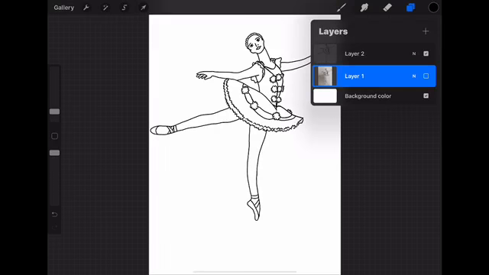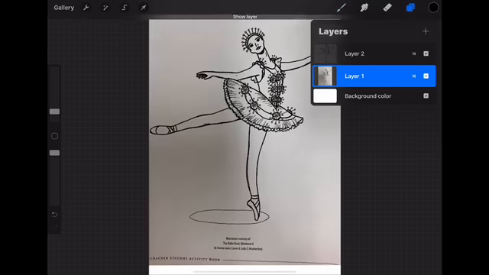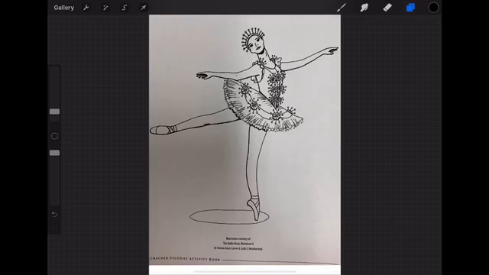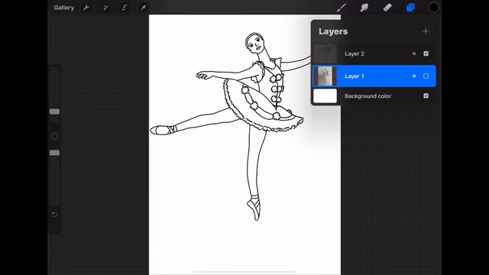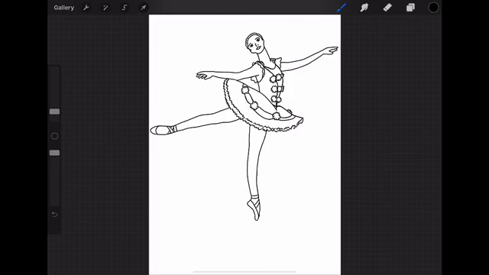Same thing with the ballerina. So that's the original, and that's the copy that I made. And it's basically like tracing, except a lot easier.